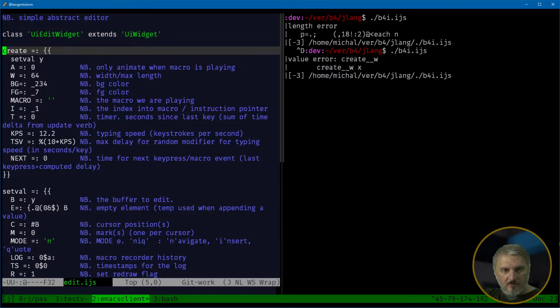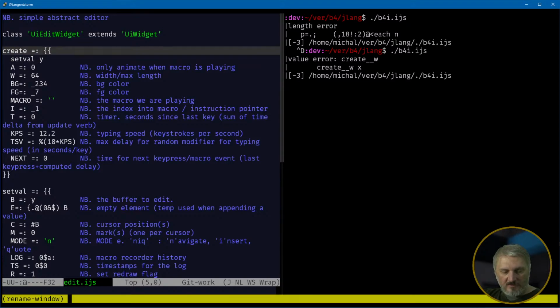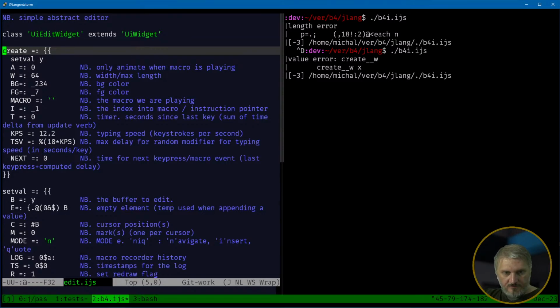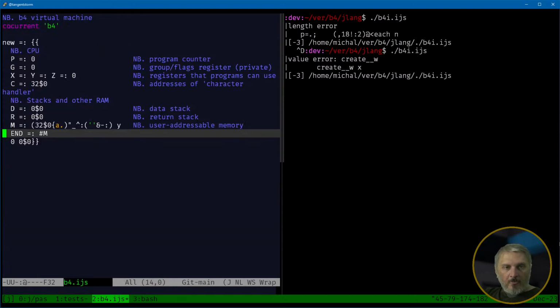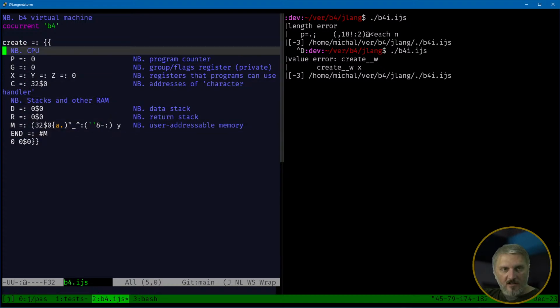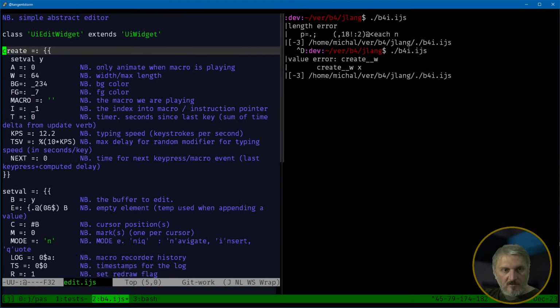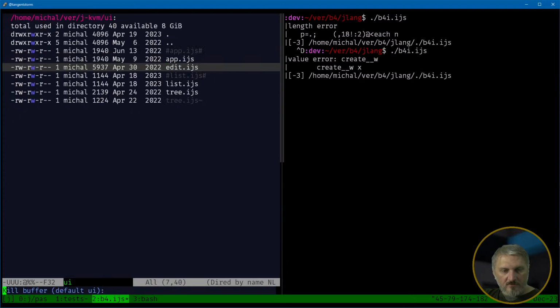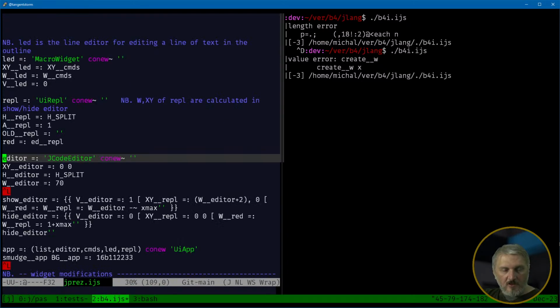All right, so let's call this window b4.ijs. And actually load that up. b4.ijs. jlang and then b4.ijs. So I think the answer is that this needs to be create. And then, was it co-create? Did I have it right the first time? Let's get rid of that. Go back to this. Co-new. Okay, so it was co-new and create. So I was confusing the two.